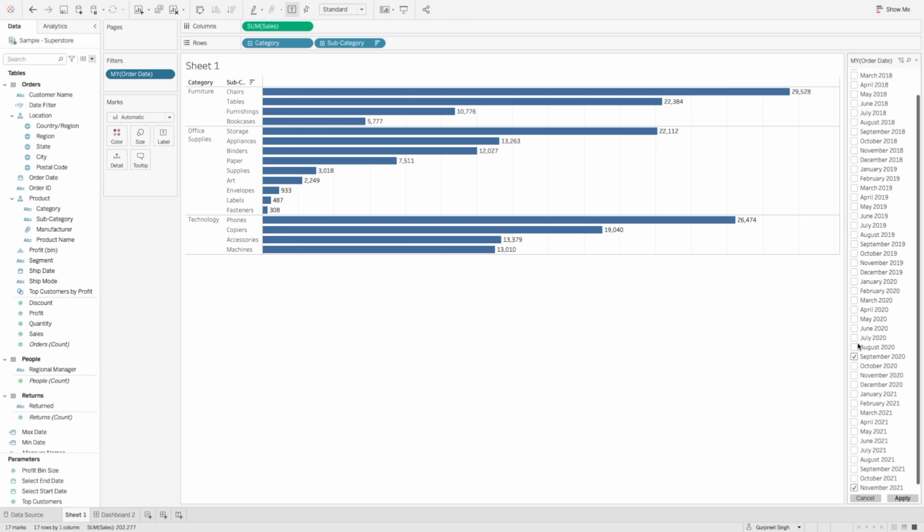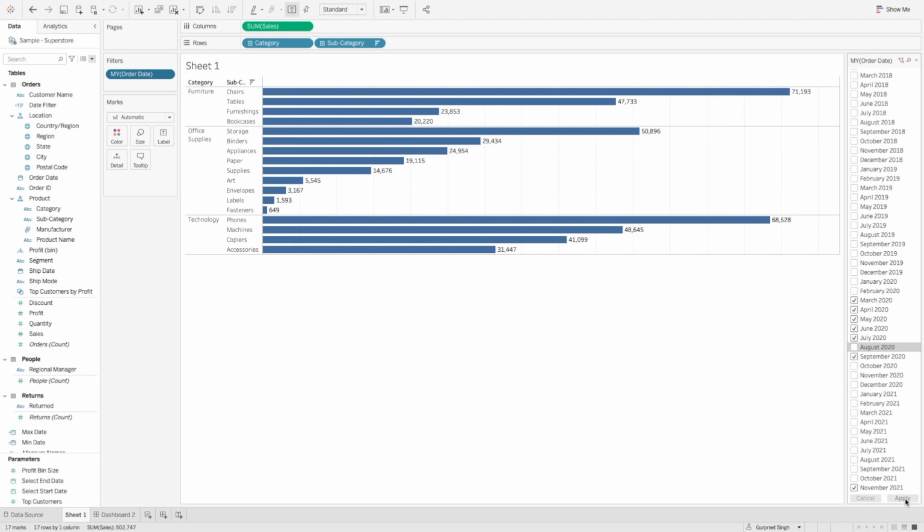So you can see that. I'm just selecting multiple months and years. Nothing changed till the time I select apply here. So that way you can customize the filter section and you can apply the buttons here.